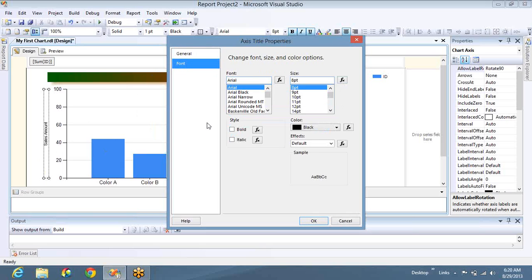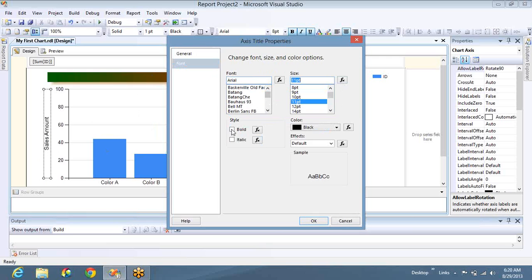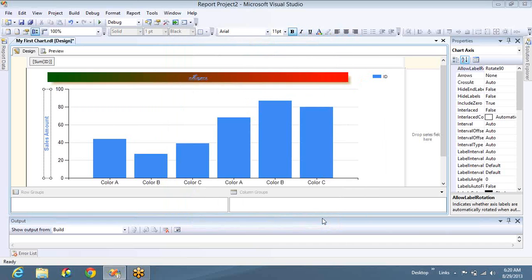And the next one is font. You can design the font just like you have done for the other one. I've set it to bold. I don't want italic. I don't like it. Let me set this color. Click on OK. These are the options you have for the axis title.